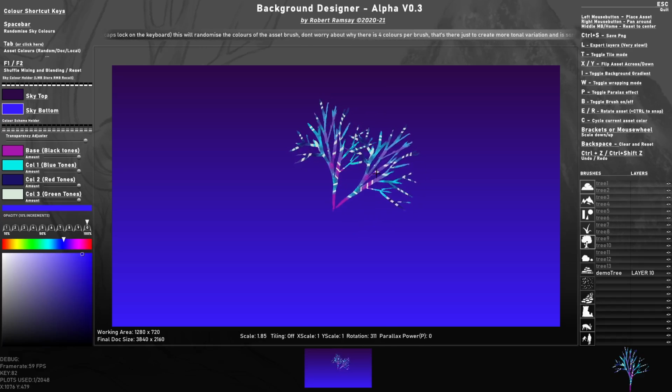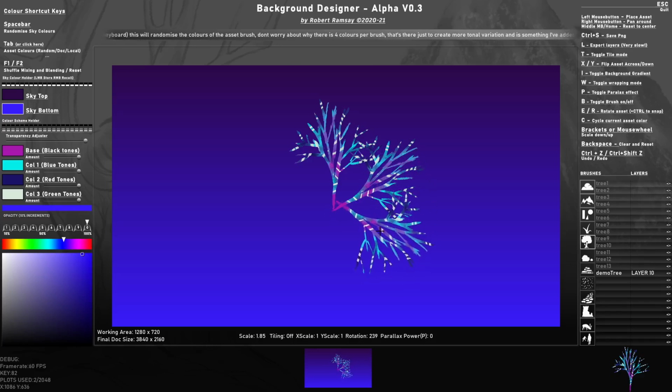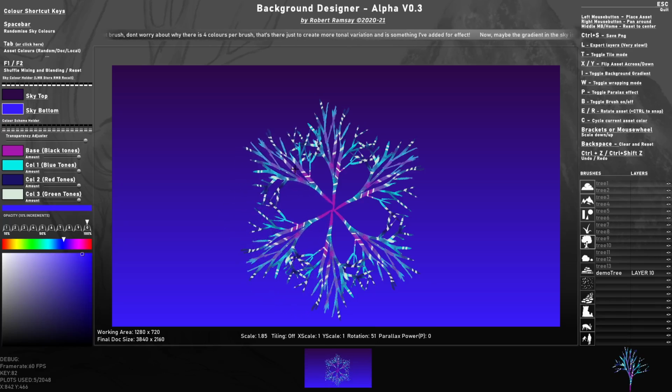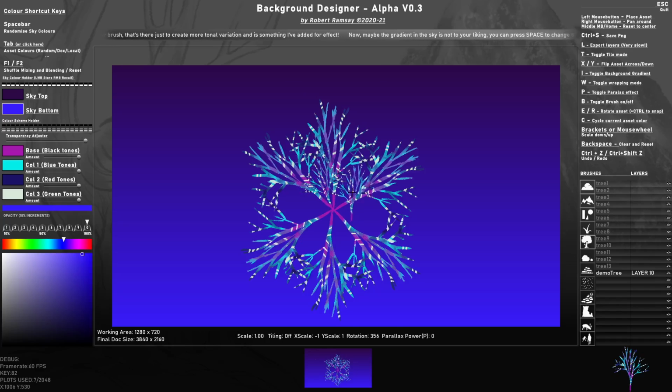So I'll rotate, make a kind of tree snowflake type of thing. Scale it down a bit, rotate it. I'll press X to flip it the other way. And that's a pretty funky looking shape.